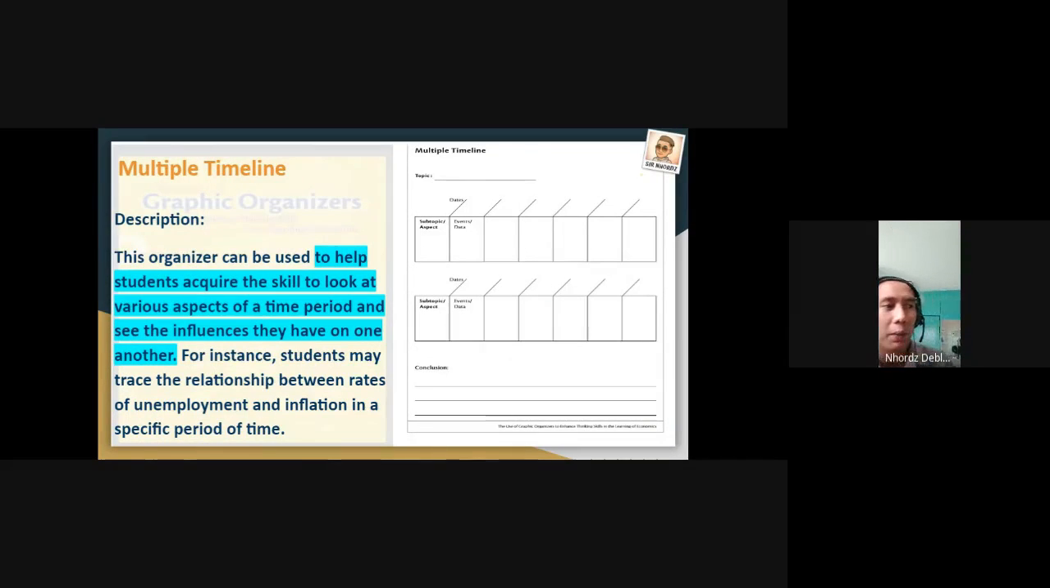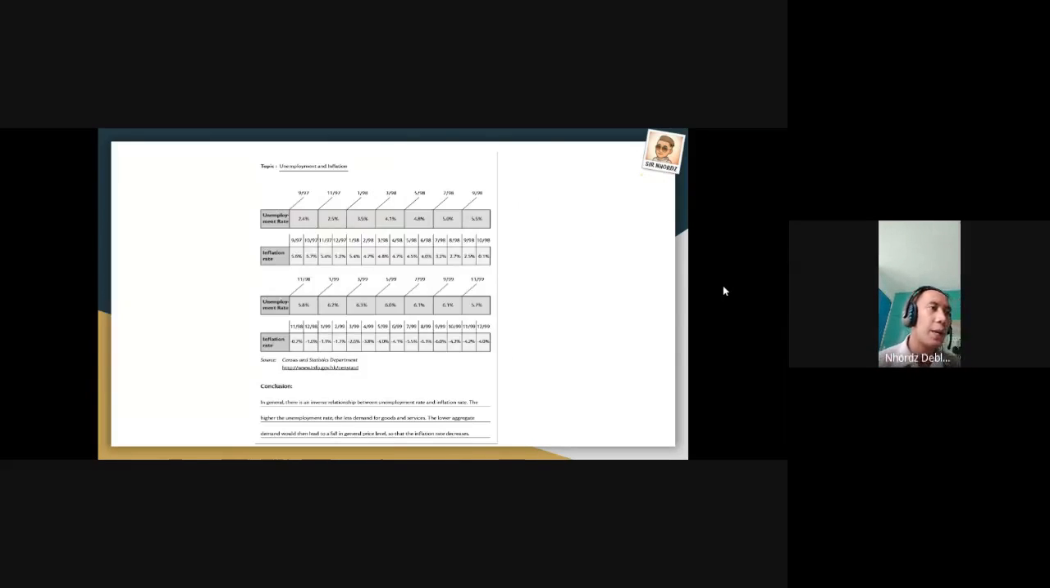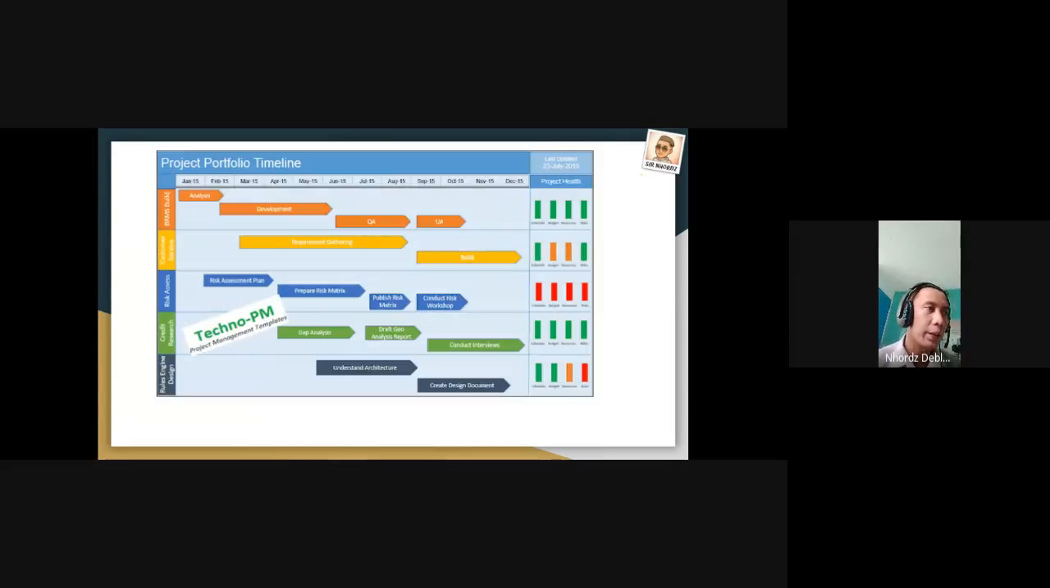Next, we have multiple timeline. Of course, when you talk about timeline, we're talking about different time phase or time phrase. It is used to help students acquire skill to look at various aspects of a time period, see the influences they have on one another. Okay. Different examples of a timeline are the following.